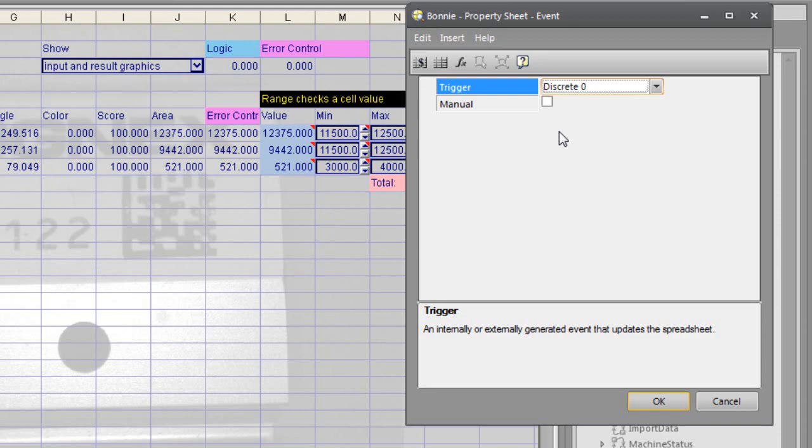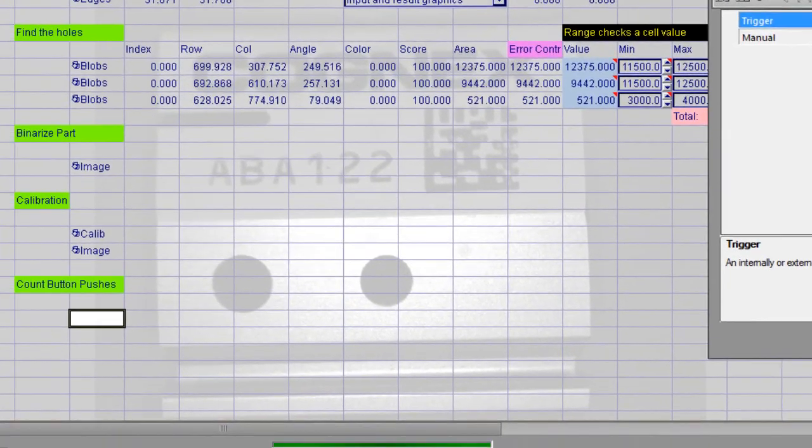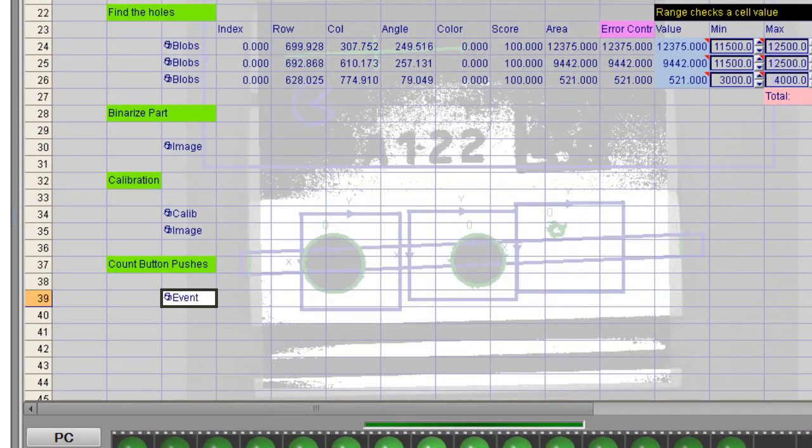Otherwise, I'd be firing my event and an acquisition at the same time. That might not be what you want. So let me go ahead and say OK here. Just going to be discrete 0. Okay? And it has that event. So every time I push that button, it's going to capture that event.